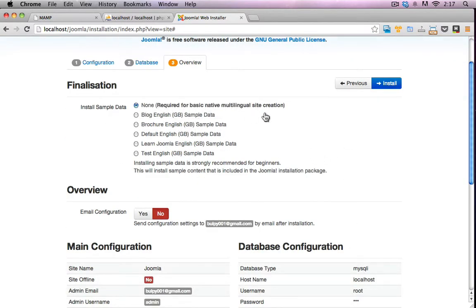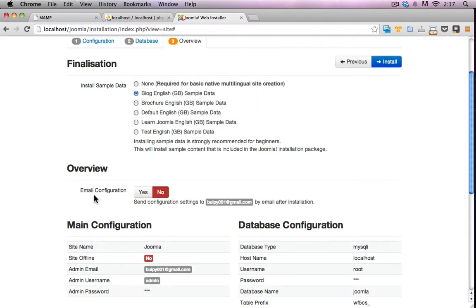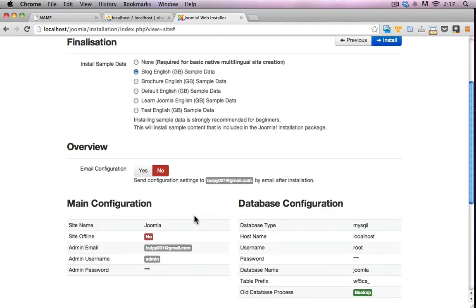Great, so I can hit next now and it will install the database process. So here I have some sample data sets that I can store with my new installation of Joomla. Now, depending on how you're going to use your website, you have a whole bunch of different options here. I'm going to choose the blog layout, so the blog type of content and sample data, to get me up and running with a blog straight away. So I'm going to choose blog. Do I want the configuration of the site emailed? Probably no in this case.